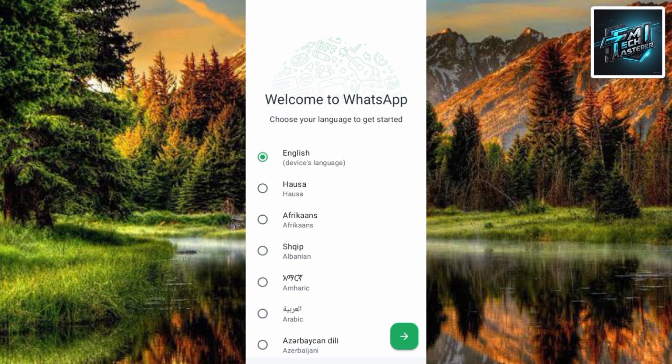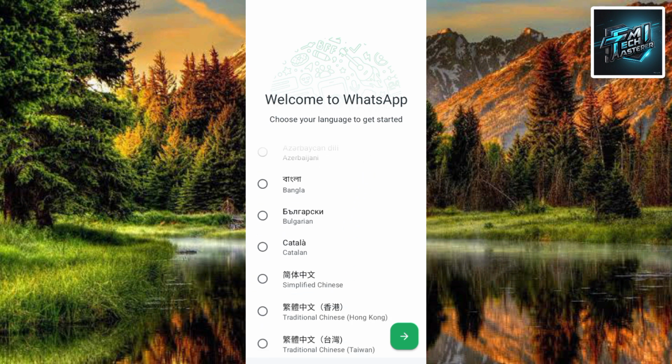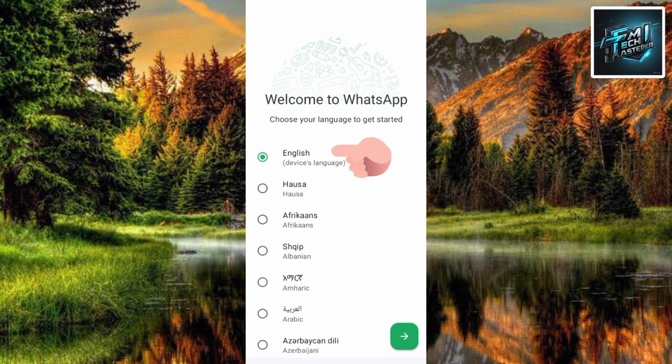So what you have to do now is to scroll through to look for the language that you're conversant with. I'm going to leave it at English. You can see English is already selected, which is the device language. So let me tap on next. You can see the next icon there at the bottom right. So let me tap on it.